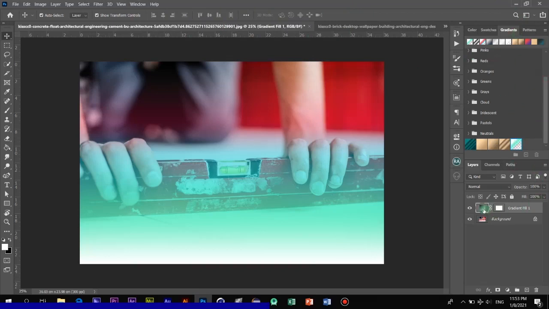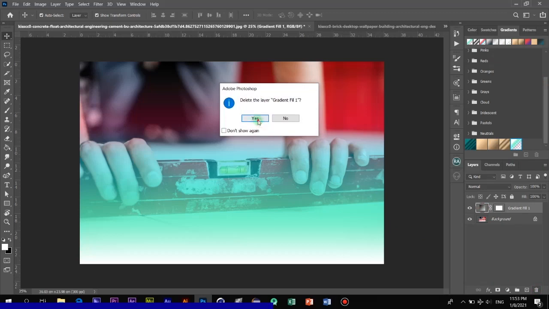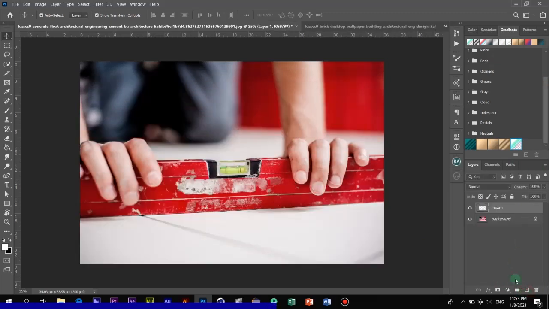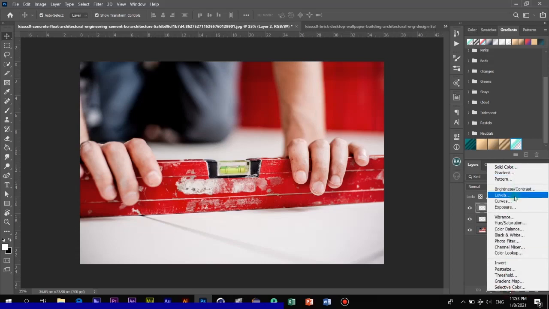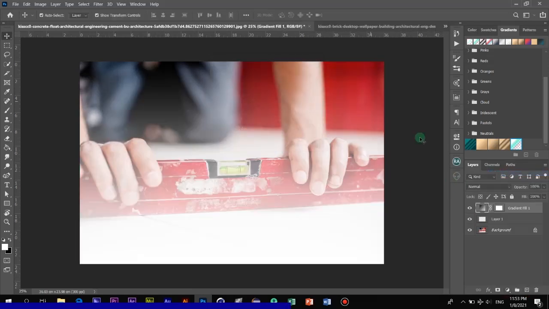Okay, now I delete it and again create another gradient. Click on Adjustments and Gradient colors. Okay, so I want to change it. Just go to the Gradients tab and click on my gradient. Oh, very fantastic, very rapid.